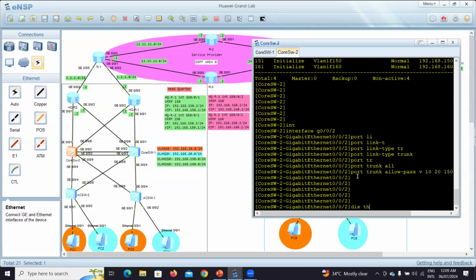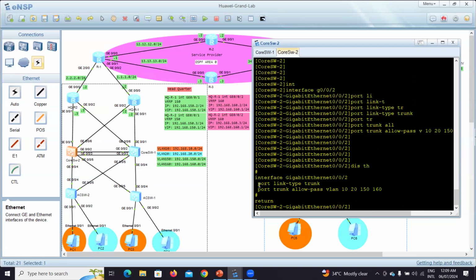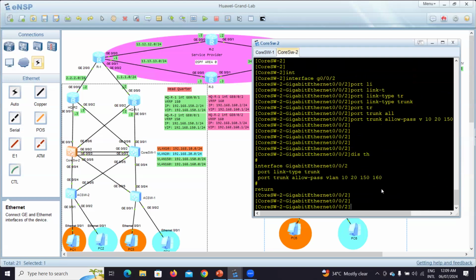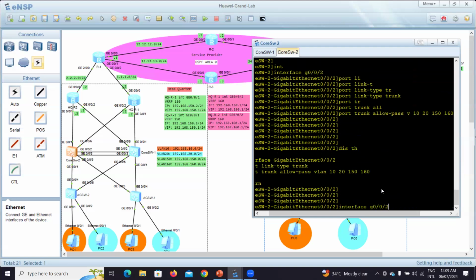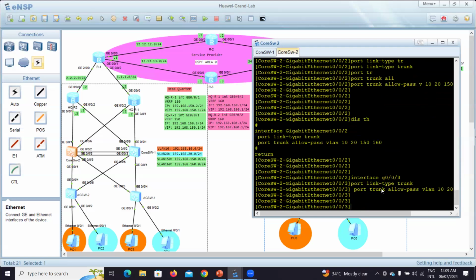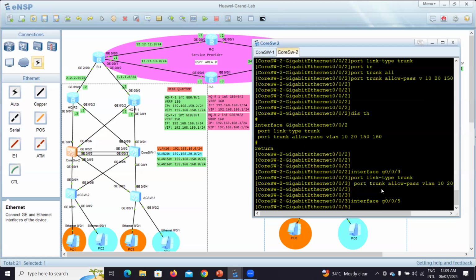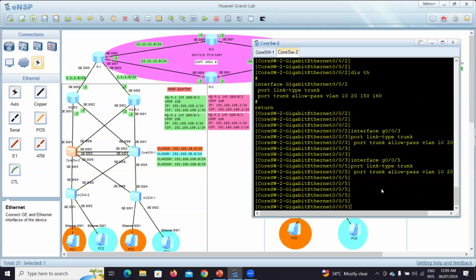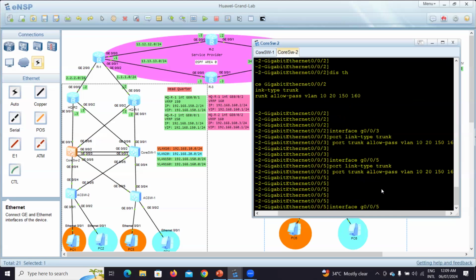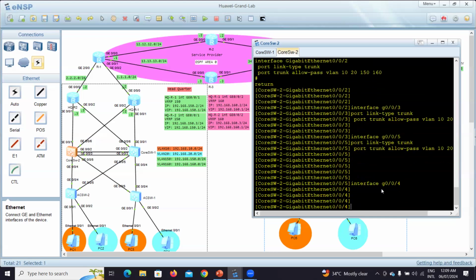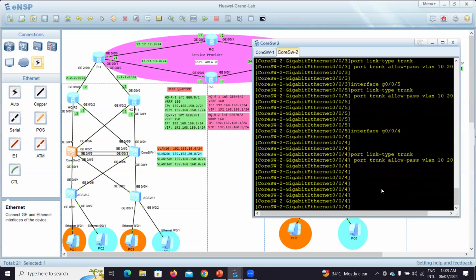So display this. I will copy it. And I will go to the other interface. It's 3, paste. 5, paste. And 4. Great.